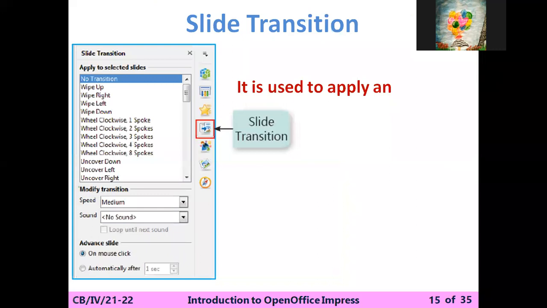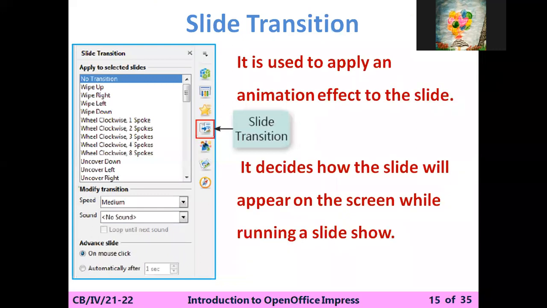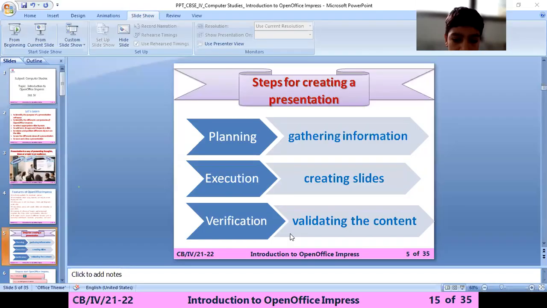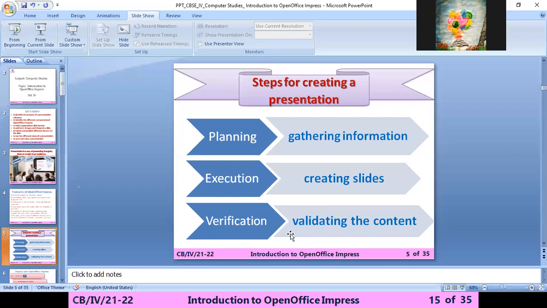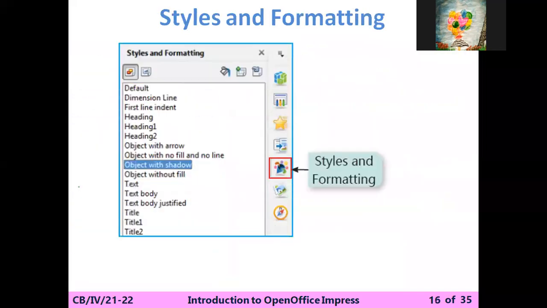After it there is the slide transition, for which we already applied the effect. Meaning whenever it goes from one slide to another slide, what will change? Devarshi, mute yourself. It is used to apply an animation effect to the slide. It decides how the slide will appear on the screen while running the slideshow. The main work is on the slideshow. For example, the presentation you can see here.